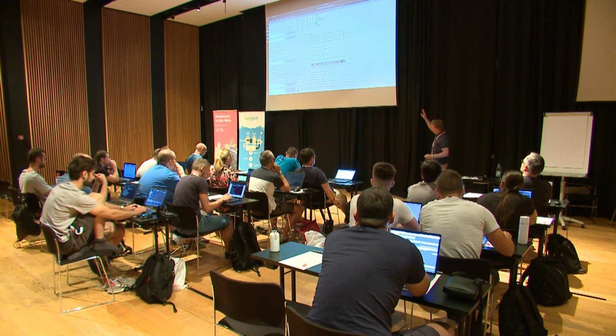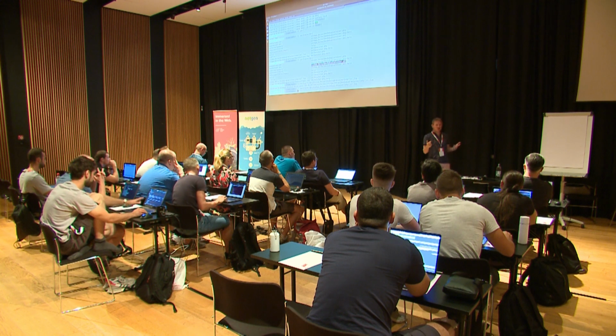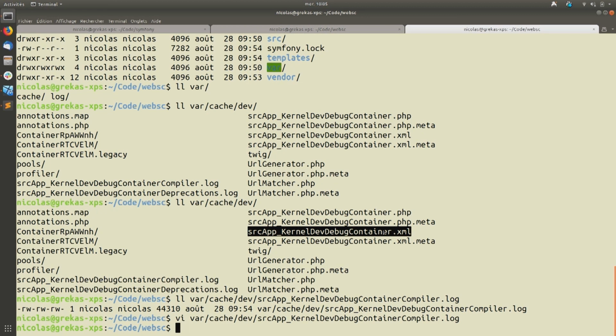The .meta files, you see several .meta files. Those are what we call resource files, and they allow invalidating the container whenever a file changes. So thanks to these files, we know which files we should monitor, so that whenever any of those files changes, then we need to invalidate the container and compile it again now, right? This way, you don't have to think about clearing the cache. Symfony does it for you most of the time.